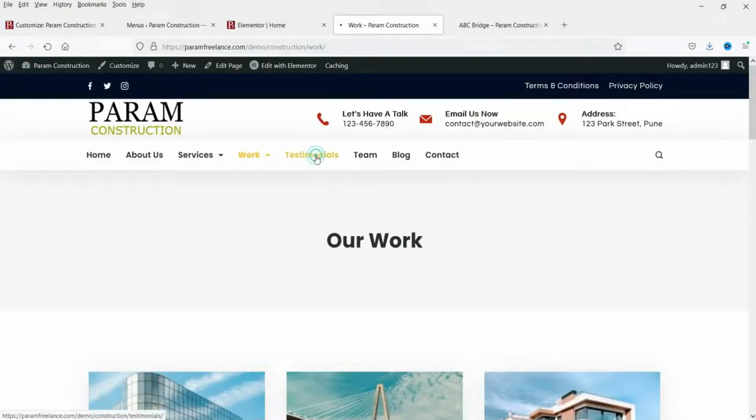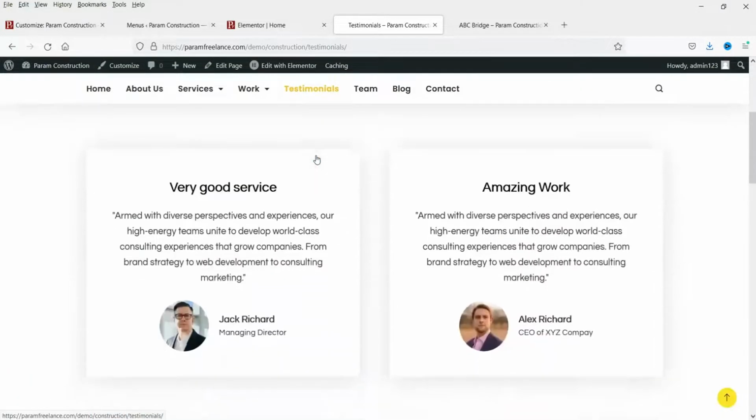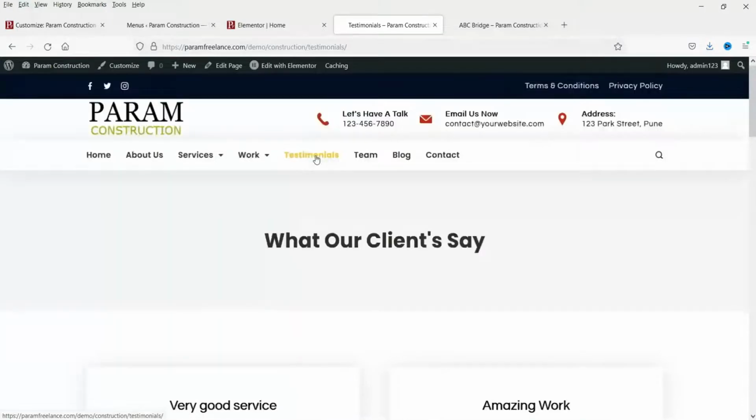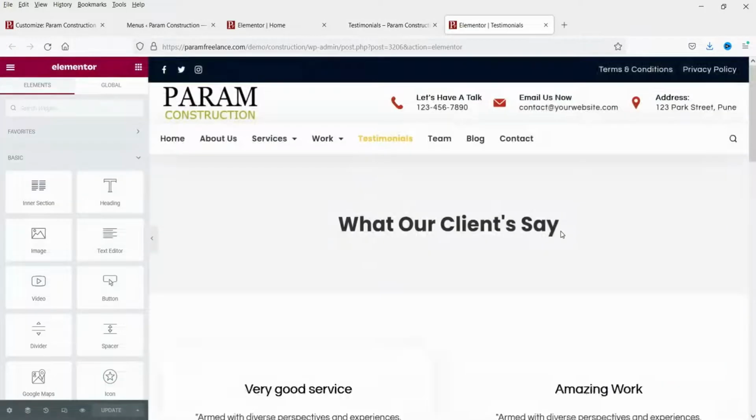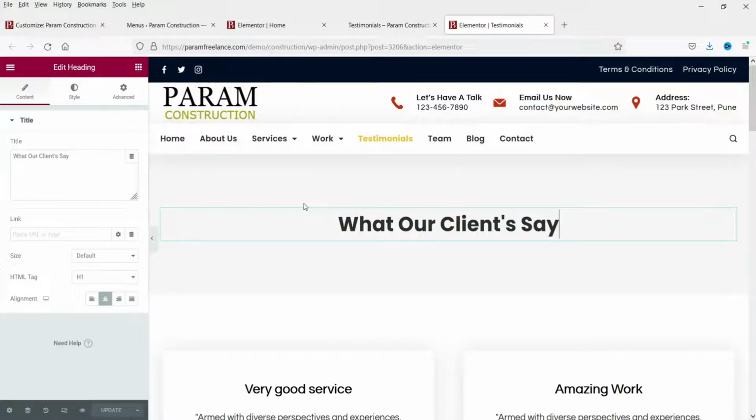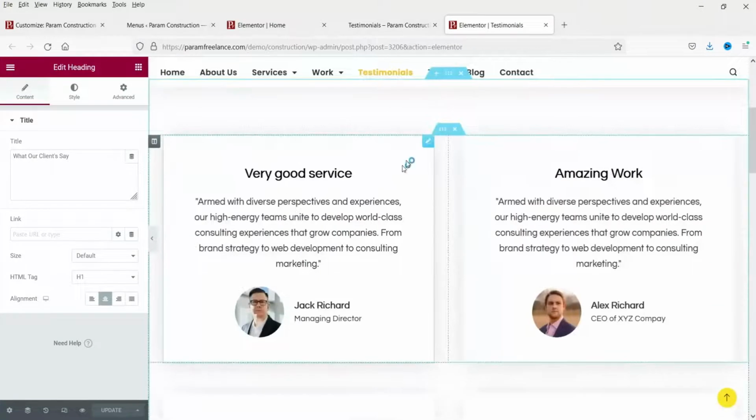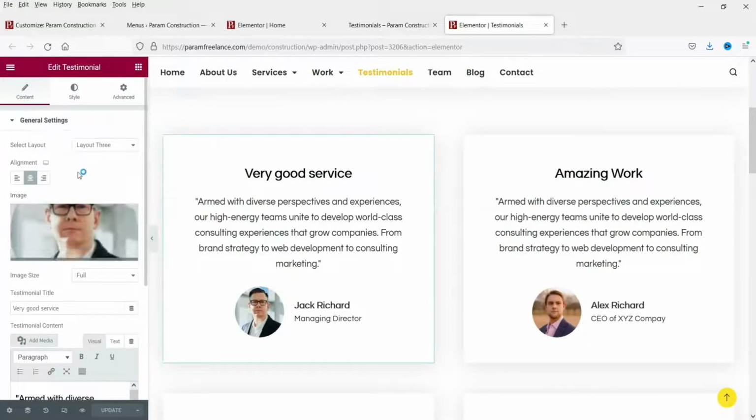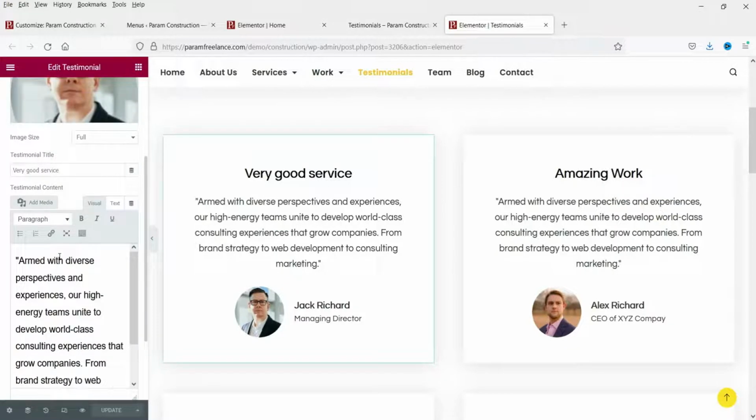Okay, now let's move on to the testimonials. So this is how the testimonial page looks. Now let's click on edit with Elementor. Okay, so we are on this page using Elementor. Just like other pages, you can click on it, and if you want to change, you can edit. So this is the first testimonial. You can click on this pencil icon and you will see the entire section here for the testimonial.